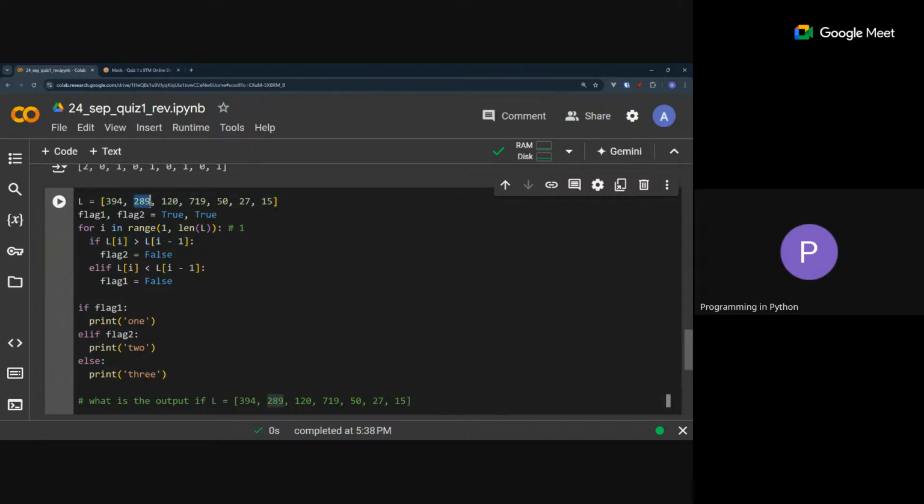L at I is less than L at I minus 1, so flag 1 becomes false. This statement executed. One thing to note over here is once a flag becomes false, it can never become true, right? So now we can be sure that flag 1 is false. In this question, we are not changing the flag to true again at any time.